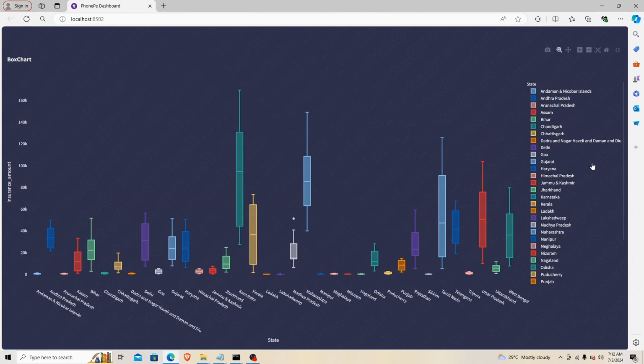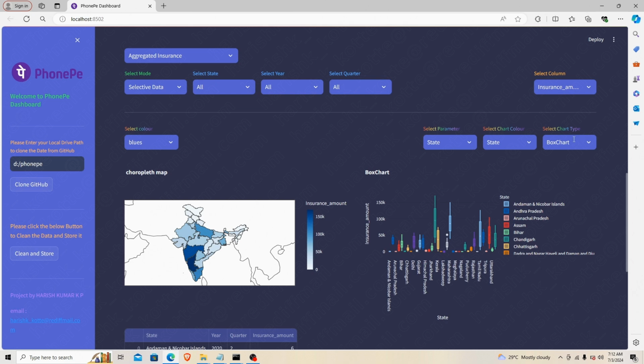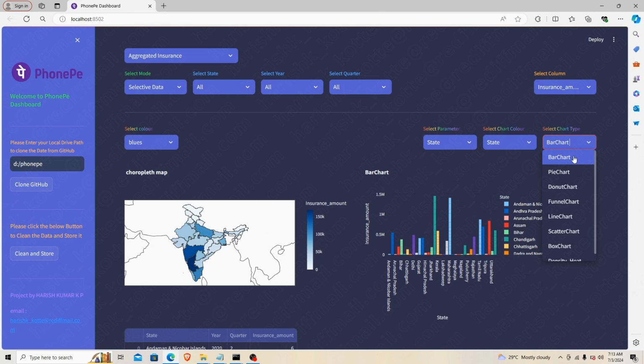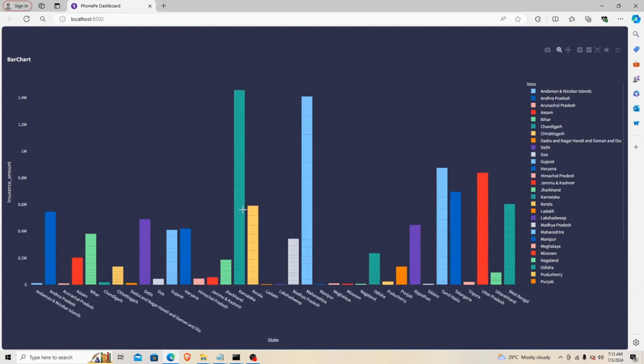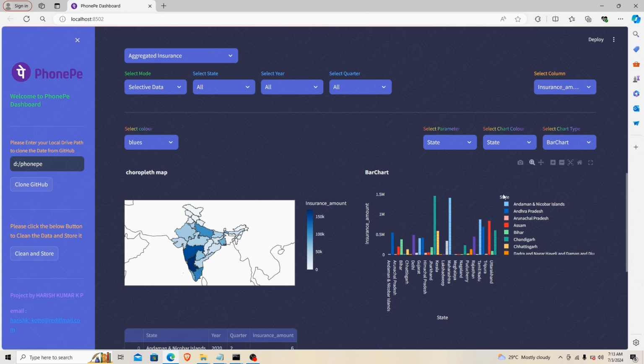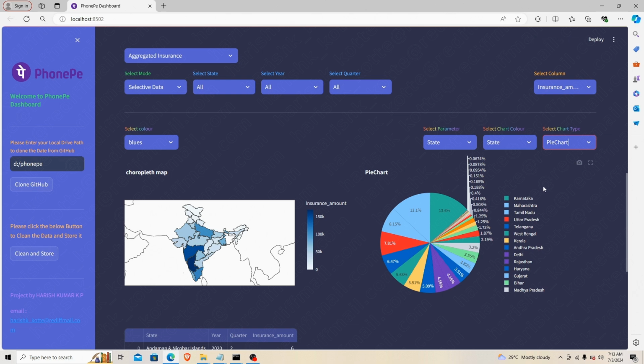It is a box chart, where we can even choose the type of the chart as well. Box chart is there, bar chart is there. This is a mix and match of everything. Pie chart, we can see, and we can change the data to whatever we want. Whichever column is selected over there will get updated here as well.